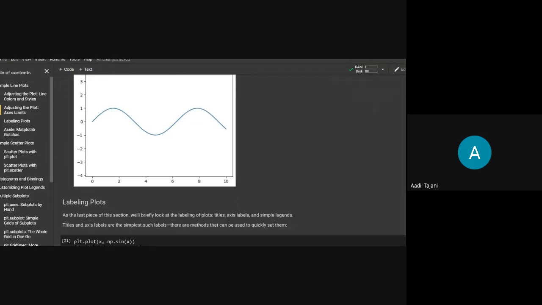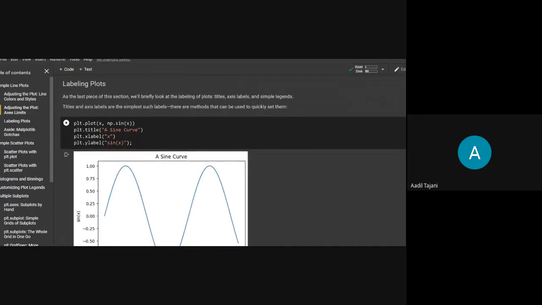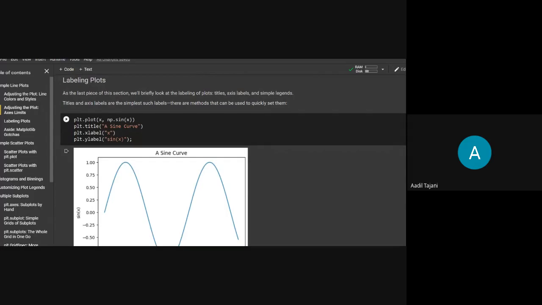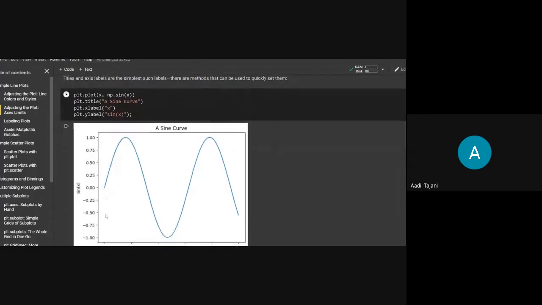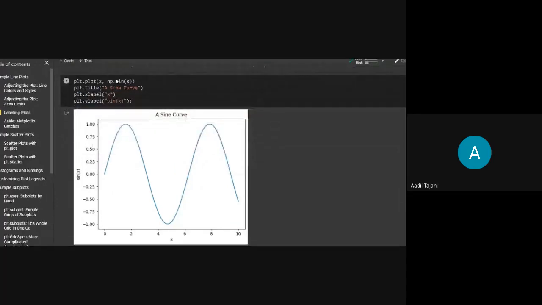Now we have plotted the data, we have changed the style and color, and we have also seen how to change the limits of the axis. Now, labeling the plot: what the plot is about, what each axis is, and what the data represents. These are just simple functions. You don't have to remember the names, because if you want to give the title, you call plt.title and mention the string for the title, and it will be visible above the plot. I've given the title as a sine curve and it is shown here.